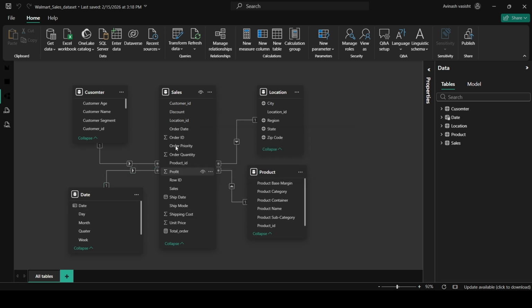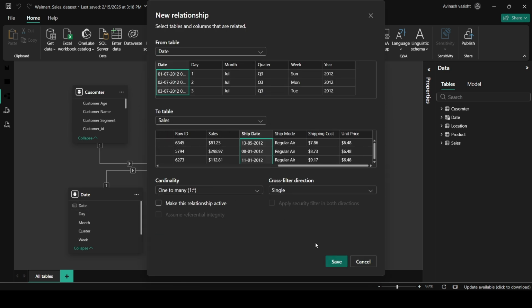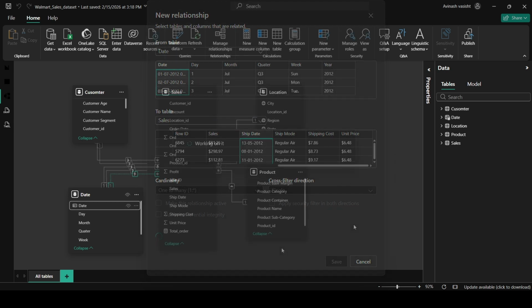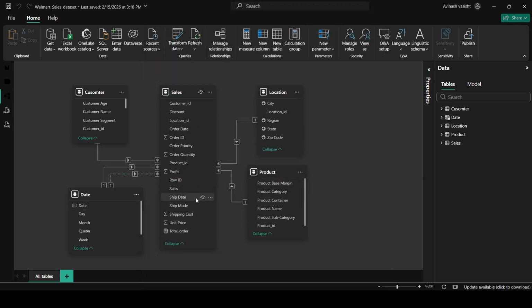There are two dates in this Sales table. The first is this Order Date column, when the customer placed the order, and the second is this Ship Date column, when the product got shipped. Now we have created a separate date table as well as the relationship between the fact and the dimension table.